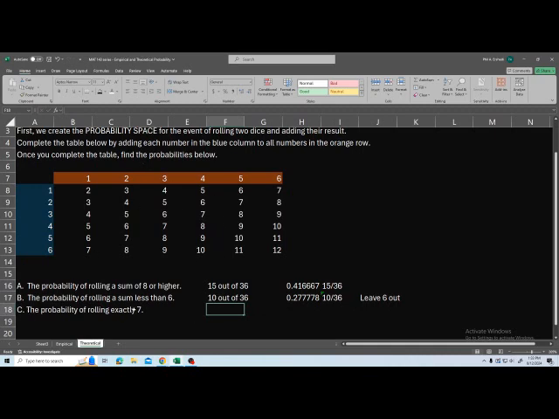For part C, we're looking at the probability of rolling exactly 7. So we'll click on all 7 results, holding down the Control key. And we can see that in the lower right, we have a count of 6. That will be 6 out of 36. Now, we'll say equals 6/36 to get the decimal form, and then apostrophe 6/36 to get the fraction form.